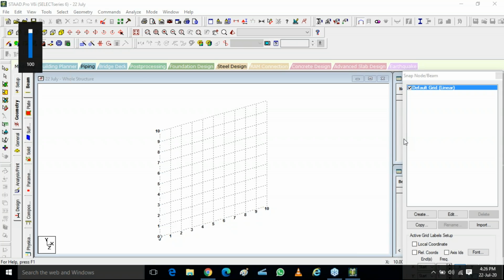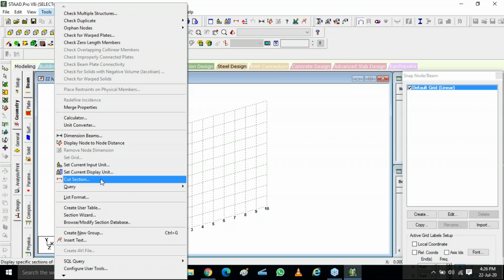Every version of Staad Pro has the conversion. If you go to your tools, there is a converter which is the unit converter. Every version of Staad Pro will have it. Okay, sir.